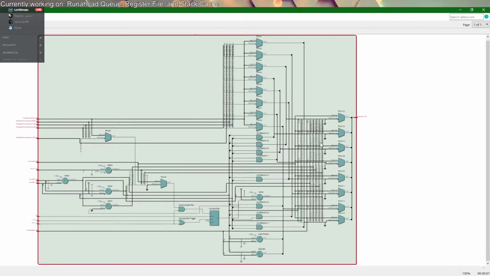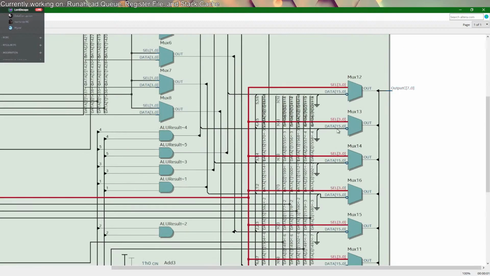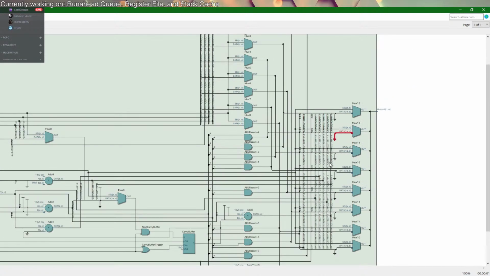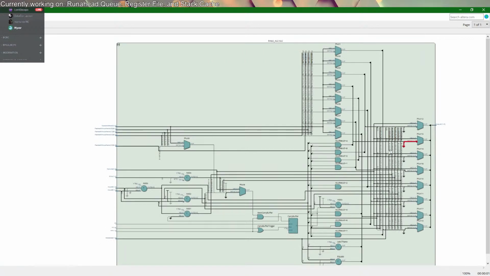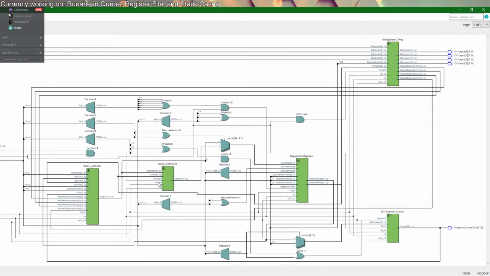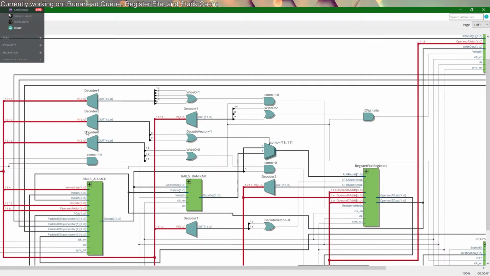Yeah, multiplexers are annoying to look at because these are just one bit of the values, and you're using these 3 bits to choose from all the 16 options that this one bit could be. I mean, it's a very simple ISA, so you would expect the diagram to be simple. Yeah.